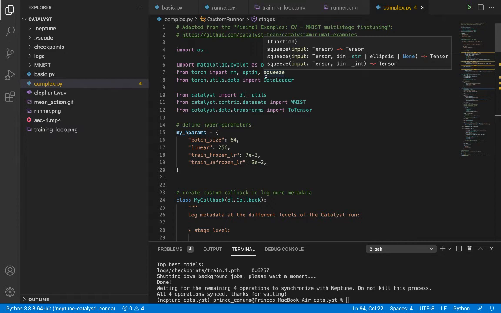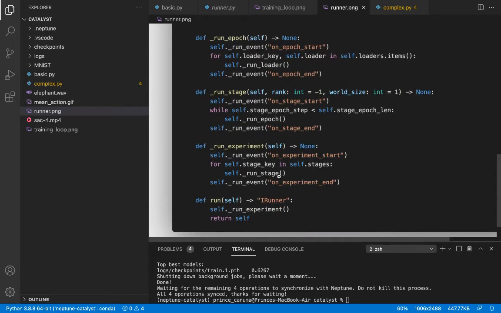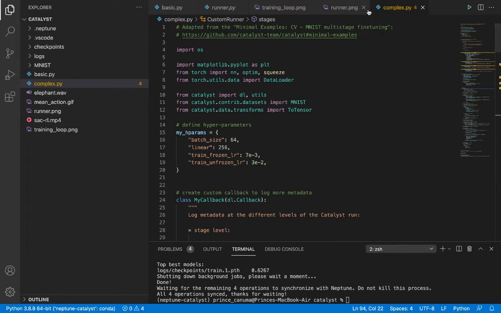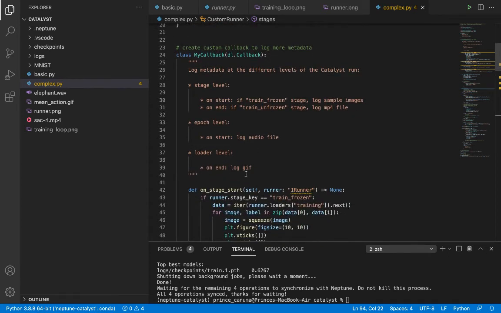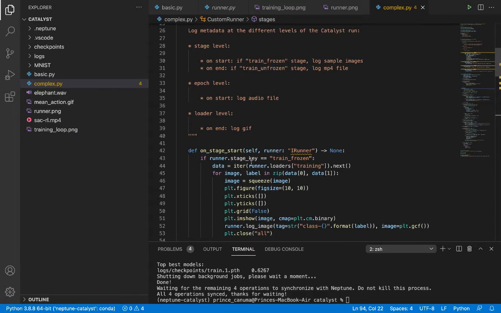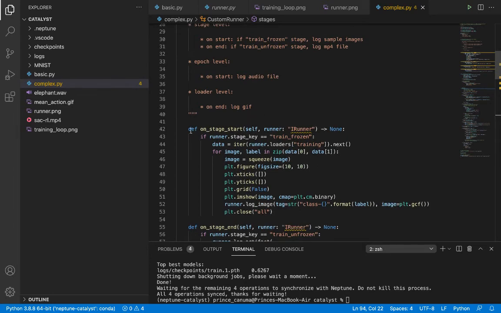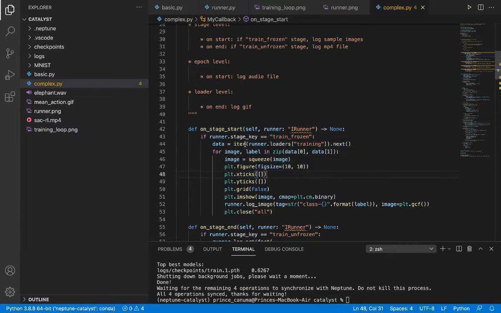And callbacks start at stage level. So if we come back to our runner, callbacks start at the stage level upwards. And I will show you the logic behind this. So callback has these levels, including batch. Here, I'm just going to show you the important parts, which is our callback. Everything remains the same.